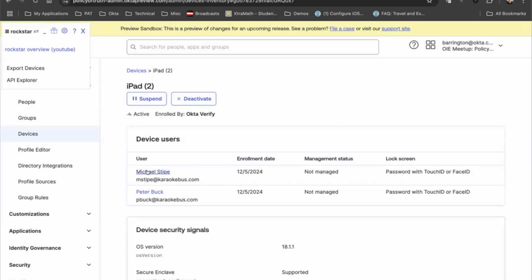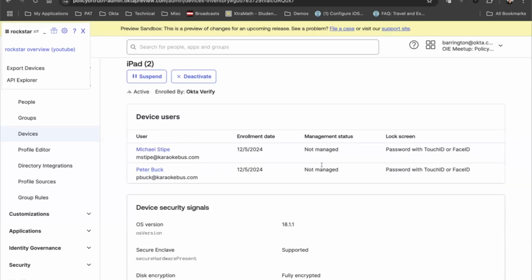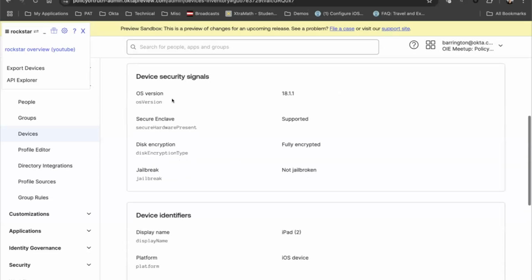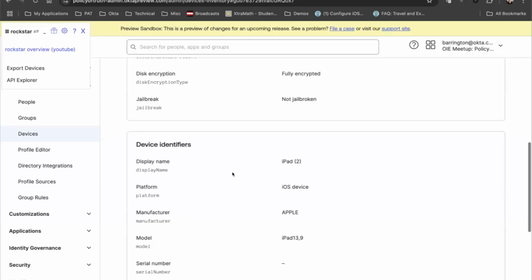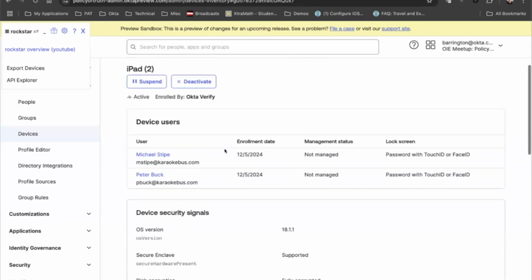I actually had this same device. I had a different test account installed on there, so that's why you see a different user here as well. You can see that it's not managed, but you do still see the security signals: operating system, secure enclave, disk encryption, et cetera, and all this good stuff. All of this information is available to be used for the device assurance policies in your authentication policies.